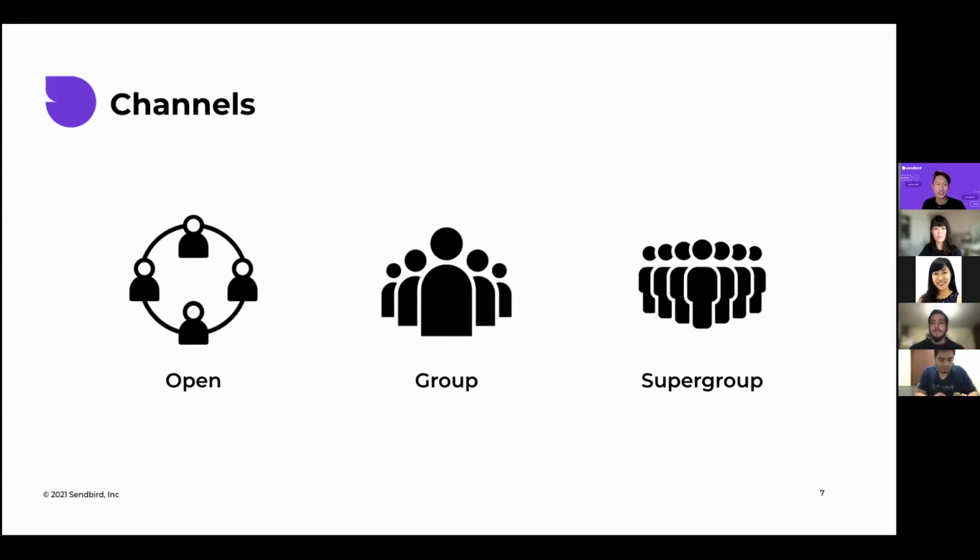Now, the last channel we have is supergroups, which is, as it sounds, a much larger group channel. So it not only bridges the gap, but exceeds the gap with open channels, where open has 1,000 users, group has 100, supergroups can support up to 2,000 users. So it kind of gives you the best of both worlds.